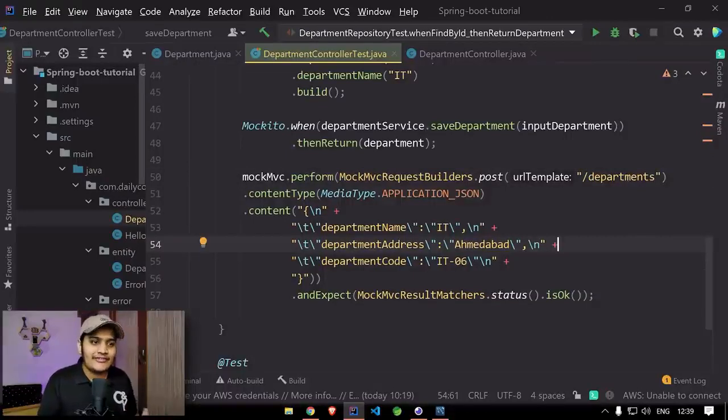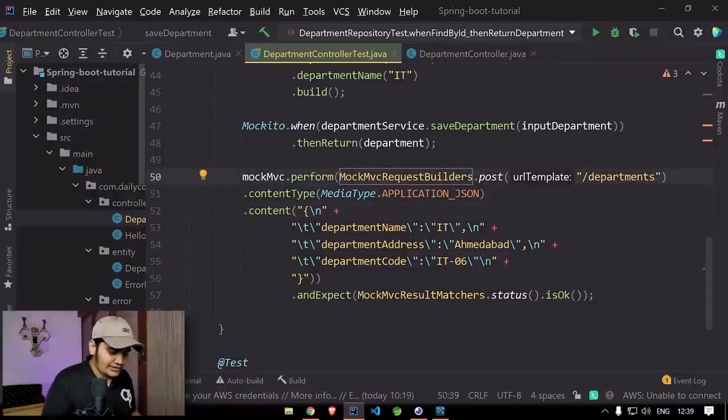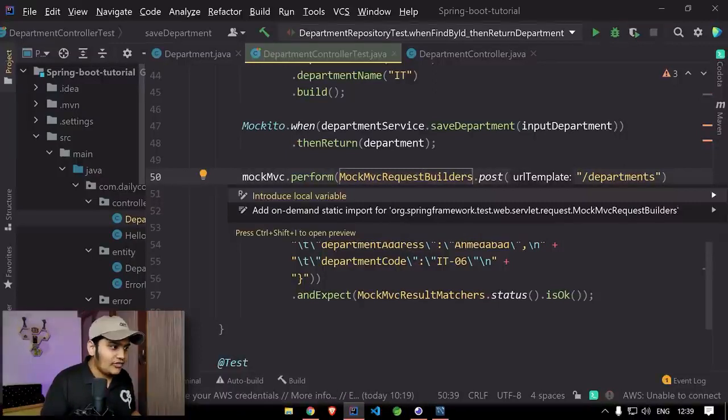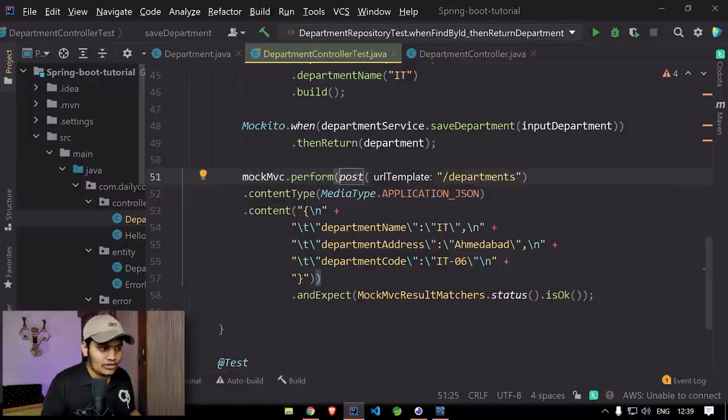Now a couple more things that we can clean up over here. You can see that the names of these static classes are too big. So let's do the static import for this, so it's cleaner. I'll just press Alt+Enter over here, and you can see it says add on-demand static import for this, a lot cleaner.